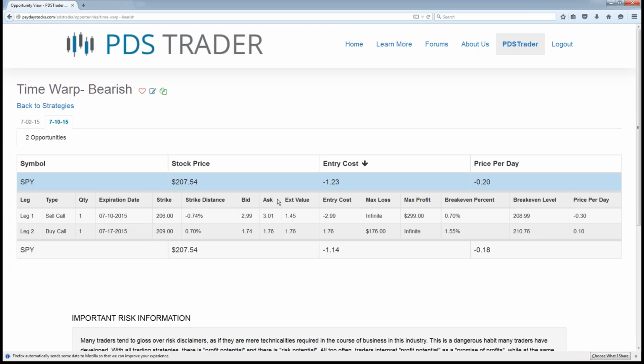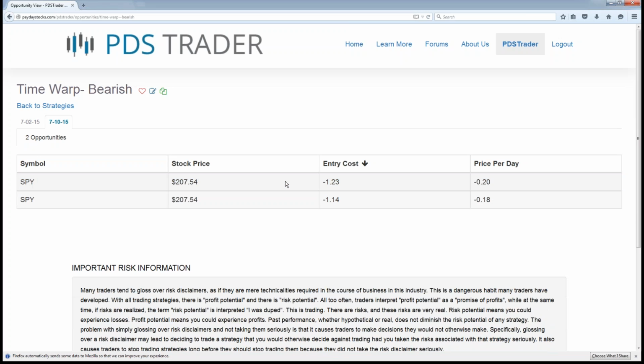Nonetheless, you'll notice it has a bid, ask, and then the extrinsic value. And this is one of my favorite columns. I focus on the extrinsic value in almost every strategy that I build in PDS Trader Online. So extrinsic value is incredibly important, especially the difference between the two legs. And you probably know that from some of my other videos. And that pretty much sums it up for the opportunities.